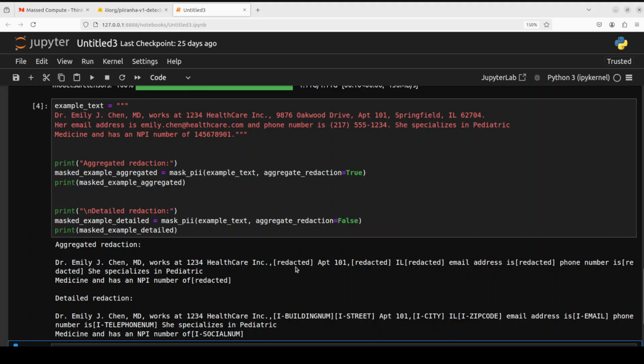So again, you see it has redacted all of the stuff, and the interesting thing is that apartment number, because that doesn't matter really, but rest of the address has been redacted. It could be any apartment. So it's very intelligent. And then it has also told us about the detailed redaction here. Good stuff.